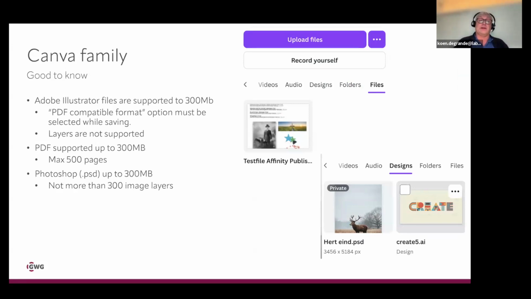Layers are not supported. I'm talking about layers as in InDesign, where we add an extra layer, for instance, for an extra language or extra information separately. PDFs are supported up to 300 megabytes and a maximum of 500 pages in one file.